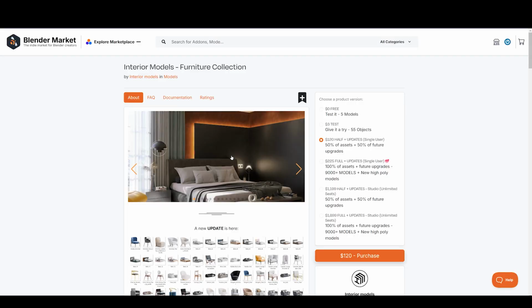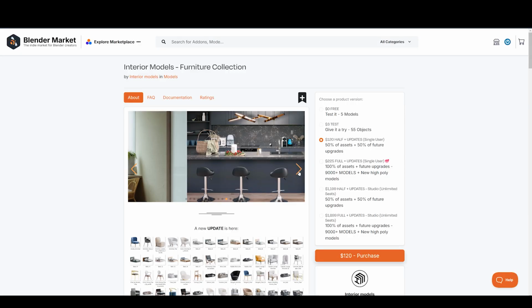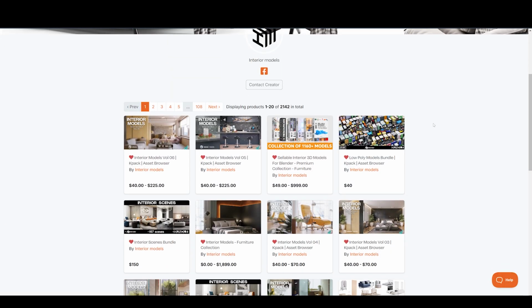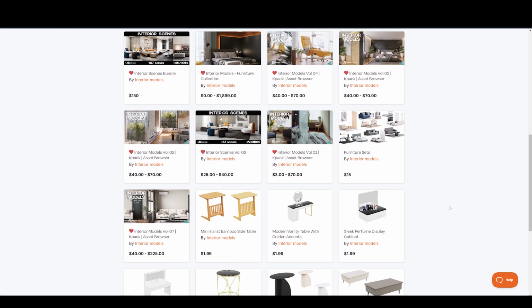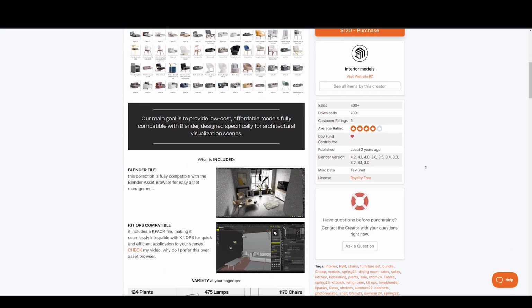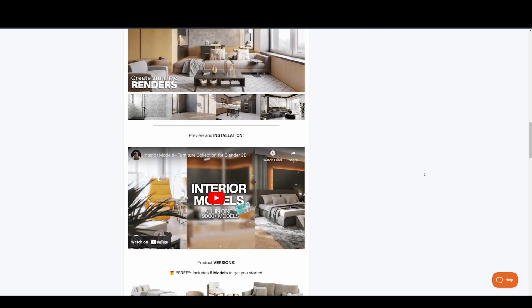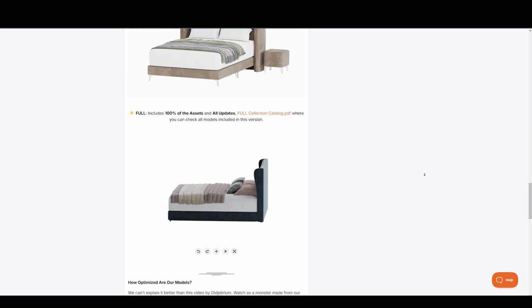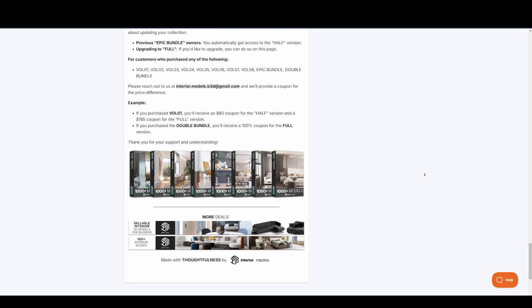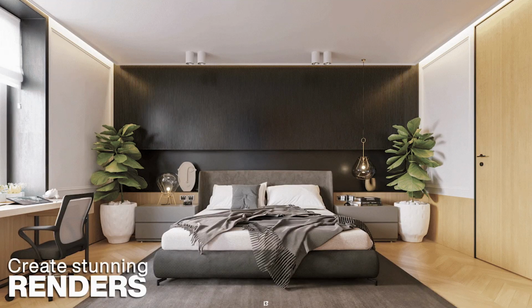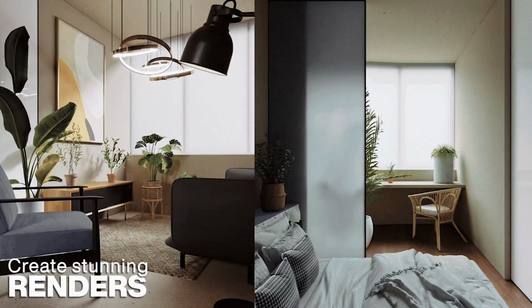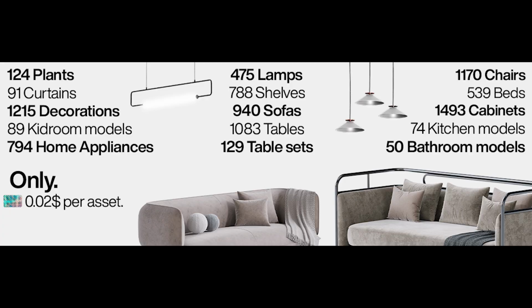We have the interior collection from the talented team at Interior Models. They also have this nice collection of assets, which if you want you can check the link in the description. This amazing collection features over 9,000 assets. Yes, over 9,000. These assets are perfect for creating realistic interior renders. You can see some of the renders on the screen right now. Here you can see the type of assets that are included.